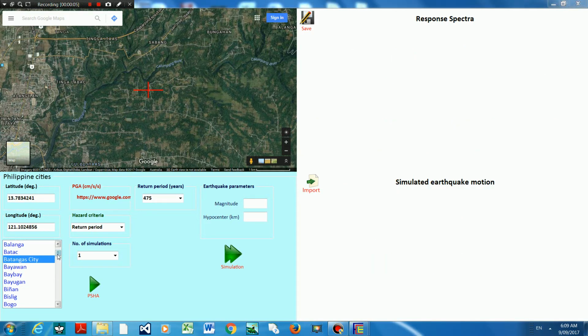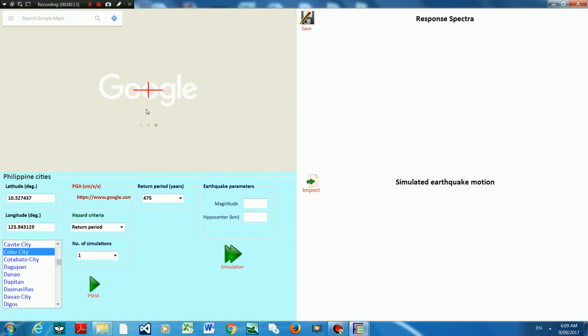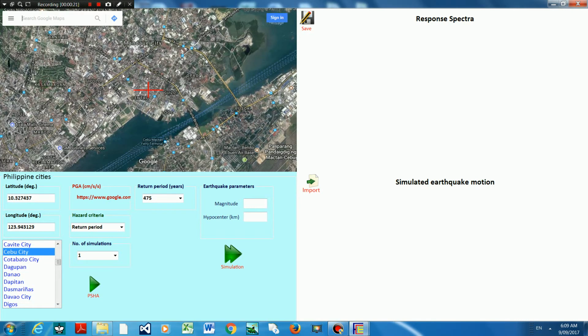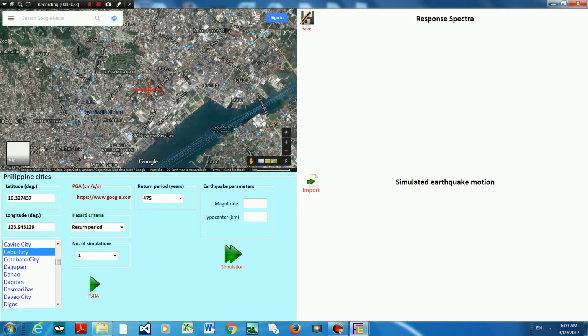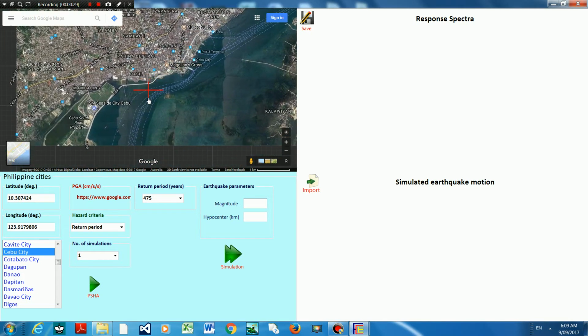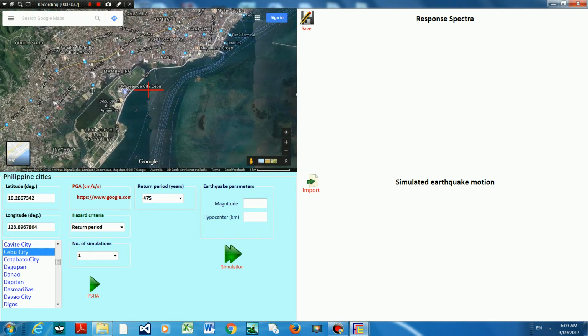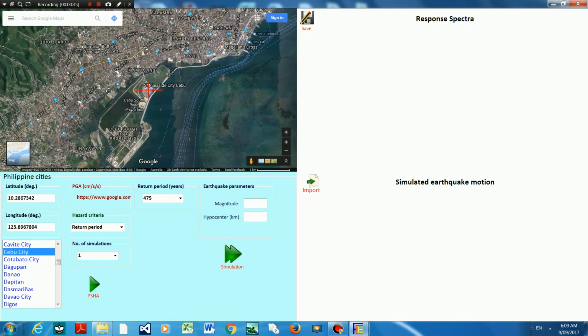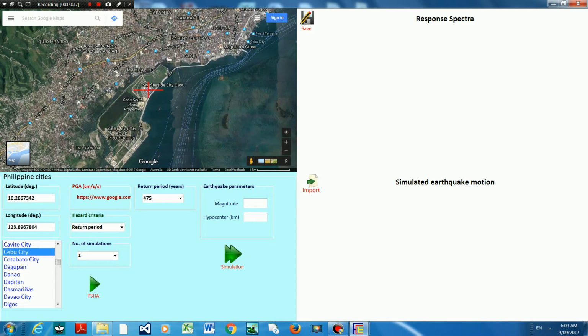Now say for example I'm going to analyze the seismic hazard in Cebu City. I'll click Cebu City and the satellite map of Google will appear, and then I will drag the map so that the crosshair is directly above the site I want to analyze. For example, I want to analyze the seismic hazard in Seaside City, and this is the coordinate of Seaside.